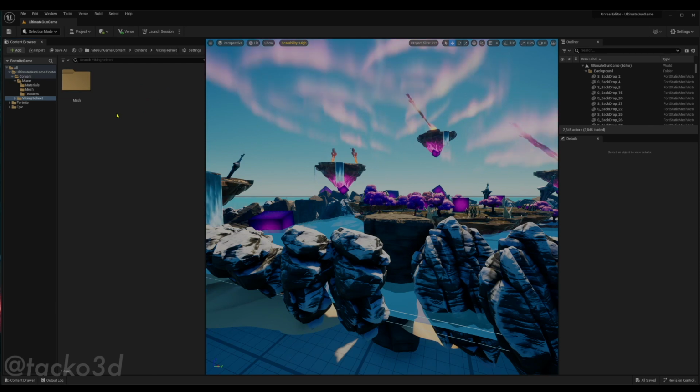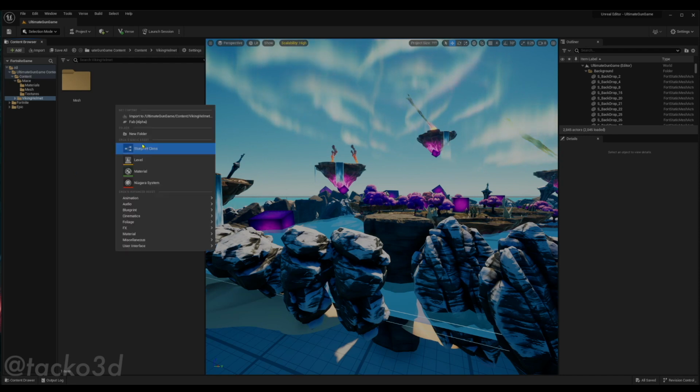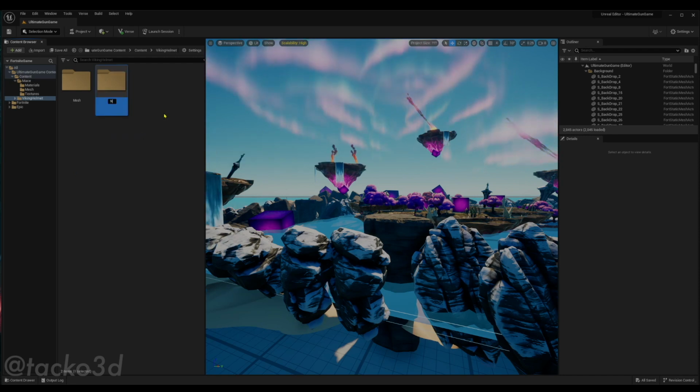FBX, OBJs, UE assets, I'm pretty sure. I don't know if it's the same in the Fortnite engine. All your FBX, OBJ files are going to be in here. Then we're going to make the materials folder so we can put our materials in there. And one more, the textures folder.